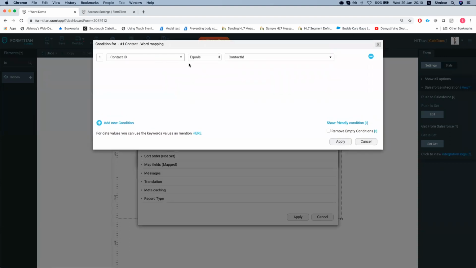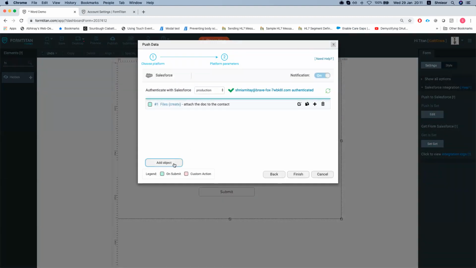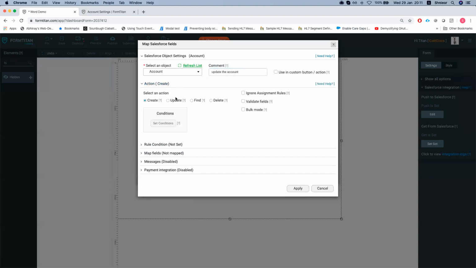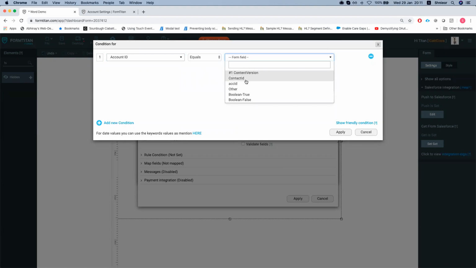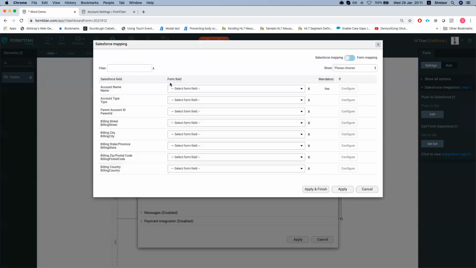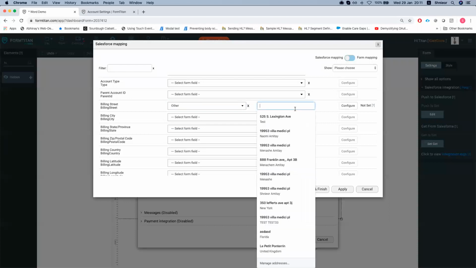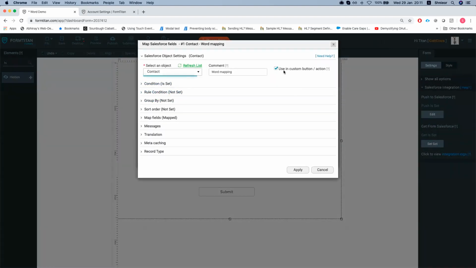Let's just make sure the condition here is set, and we're all good. My field is mapped, and now I can go back to my push and update the account. What we'll do here is a quick update, and my condition is account ID equals my ACC ID. So basically that's what you will do. And map fields, let's change whatever. Let's change the billing street to other, and we'll do Donkey Hill. Plan finish.